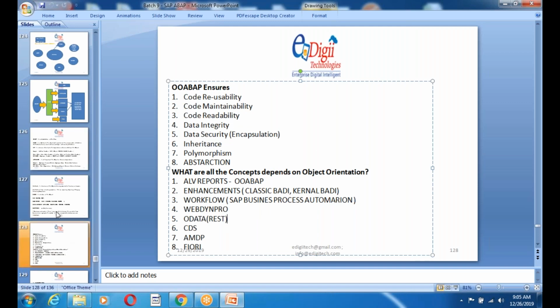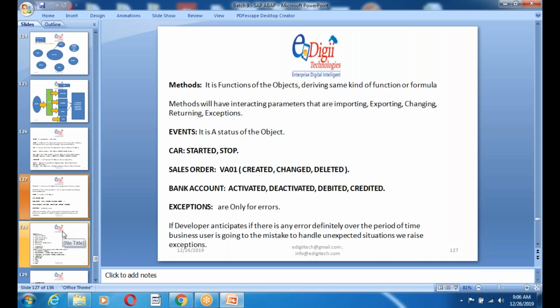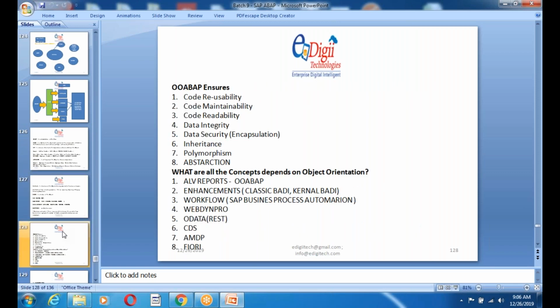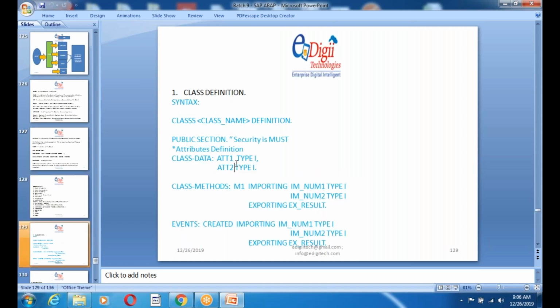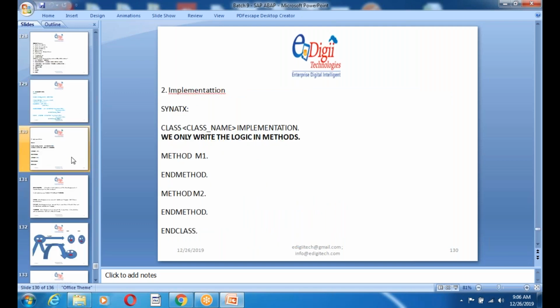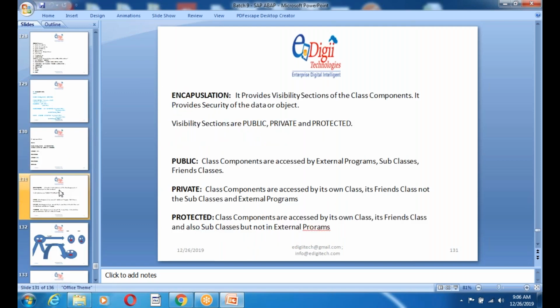Then we are going to use object orientation heavily in the future courses. And also we have seen how to define the class, by using class definition and class implementation and class execution, and also class instantiation for the instance classes. Then also we have seen encapsulation, and encapsulation provides the visibility sections of the class. So those are public, private, and protected.